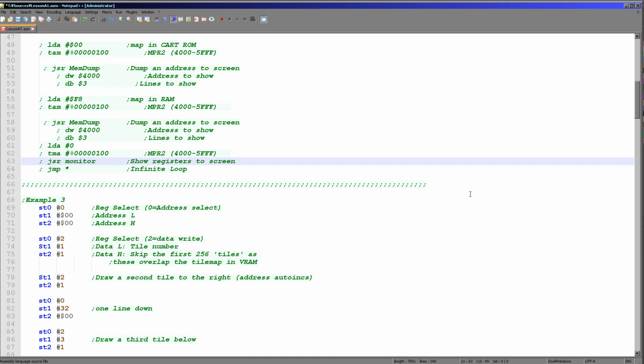So you can see here we're going to be using some of the registers, and the ones we're going to be most interested in is video register 0, which is address select. This allows us to select a memory address within the video memory that we're going to write to, and then register 2, which is the data write register. Once we've selected this, the bytes we send to the L and the H port will actually be written to that address in memory. So that's what we're going to do now.